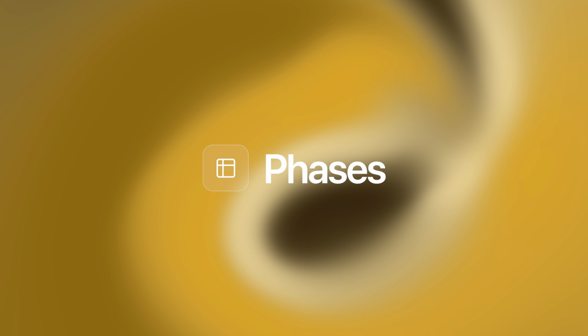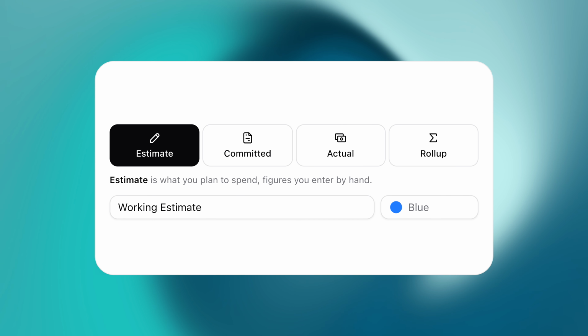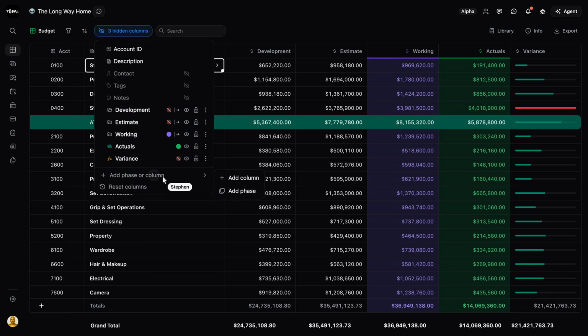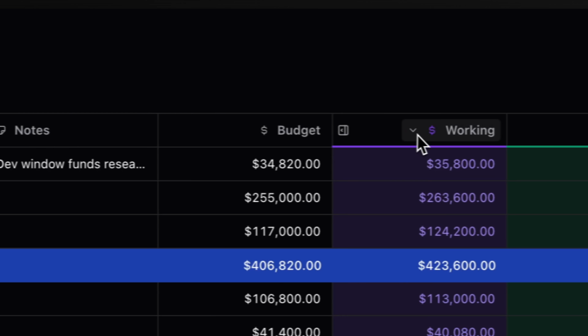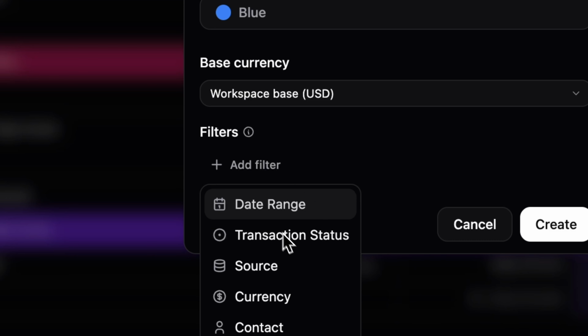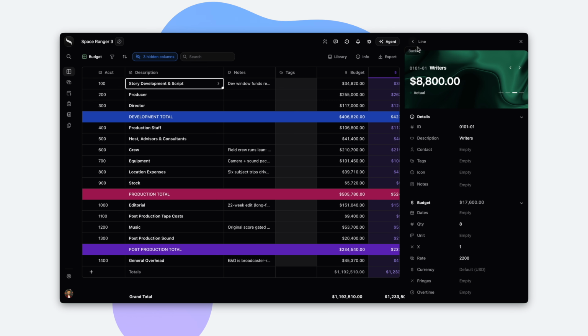We also rebuilt phases. In 3.0, phases are built on 4 foundations: estimate, committed, actual, and rollup. You can create multiple custom phases from these foundations, each with its own custom columns and purpose. Compare multiple bids, track rounds of commitments, or roll episodes into a season, all of this in the same budget.